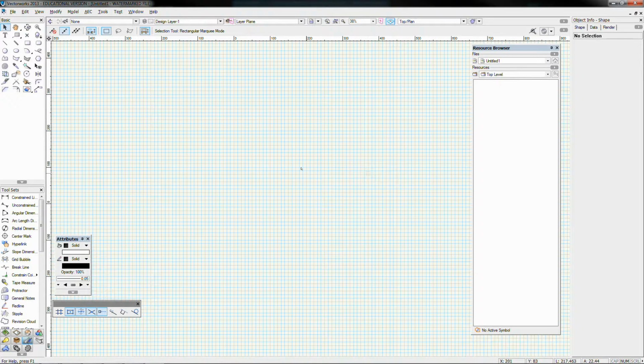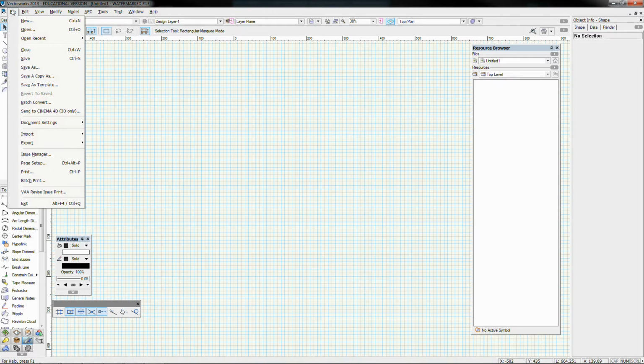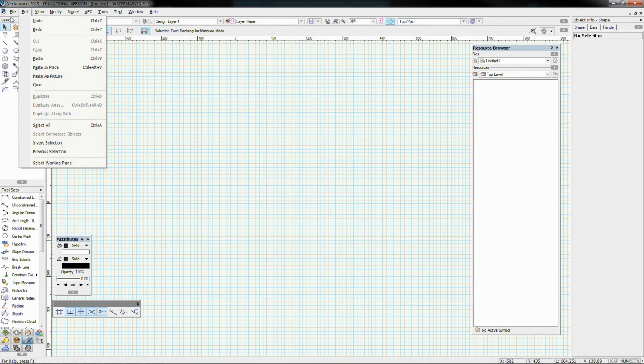Now DWG is normally an export, as I said, you get from AutoCAD. Most venues would have a DWG or a VWX of their venue. Some venues only have a PDF, and that's okay too. Just depends on how they've done it.